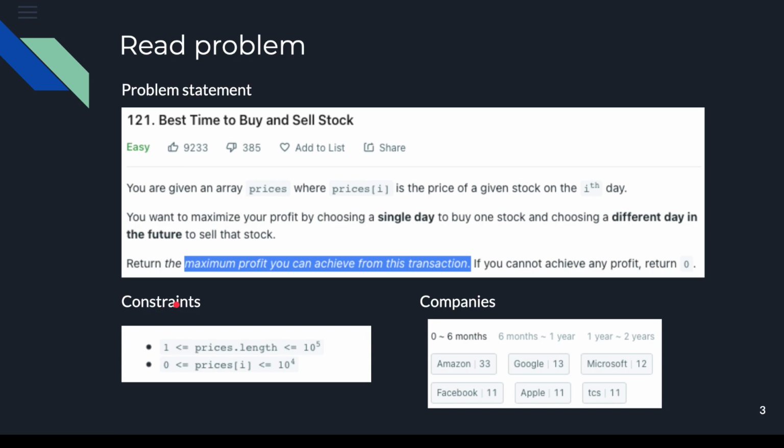So this problem has been categorized as an easy problem and has more likes than dislikes, which is generally a good idea to prepare for your interview. And also it has been asked in recent interviews in the companies like Amazon, Google, Microsoft, Facebook, Apple, TCS, etc., which is one more reason to study this problem thoroughly.